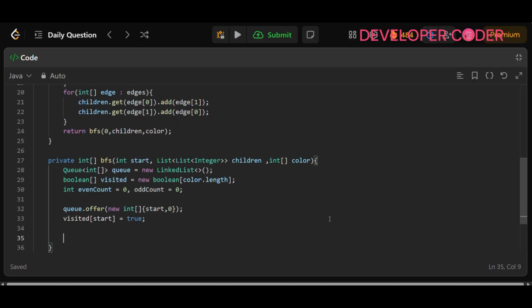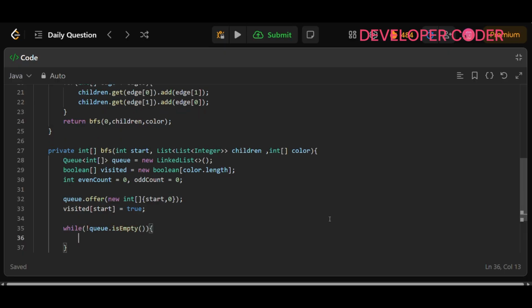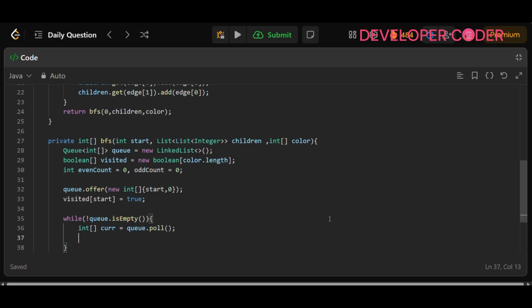This is done. Now here simple one while loop you have to execute. Same code for BFS. While queue is not empty, until then you have to execute this. So inside this first poll: int cur is equal to queue dot poll. And then take the node at cur of 0, and then the depth at cur of 1, depth is equal to cur of 1.